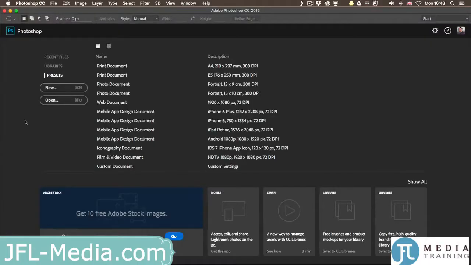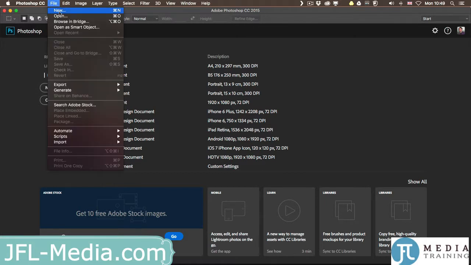The first time you open up Photoshop, you will have the choice whether you want to start a fresh new document, which will be just an empty blank canvas, or you can of course open existing images. First, let me show you how to create a new document. We can click on New here in the welcome screen, or we can go to the File New option.